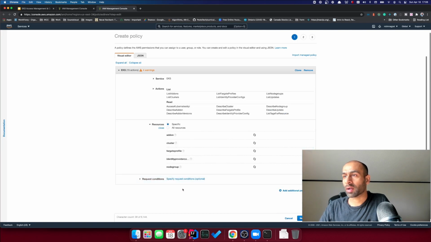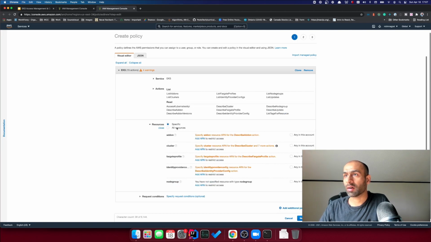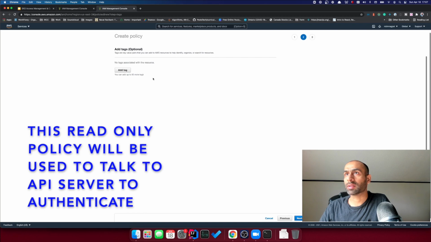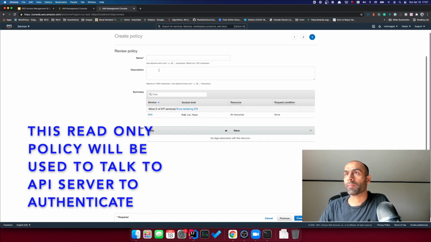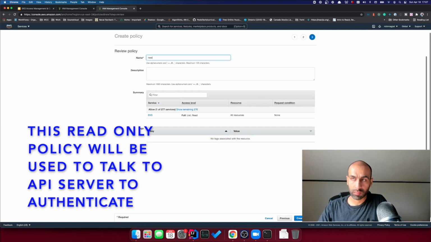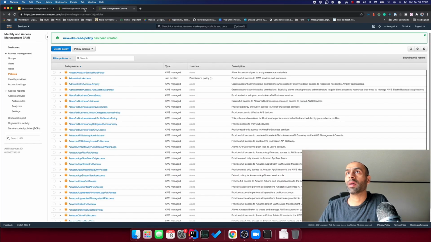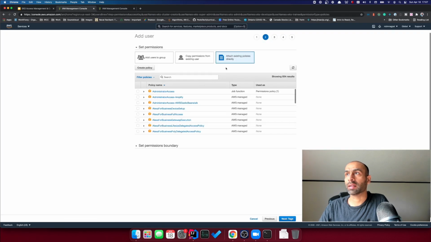So for now I will add all resources, so it covers all clusters, and I won't configure any request condition. So next we add the policy, no tag is needed. I'll name it new read policy. So we create this policy.